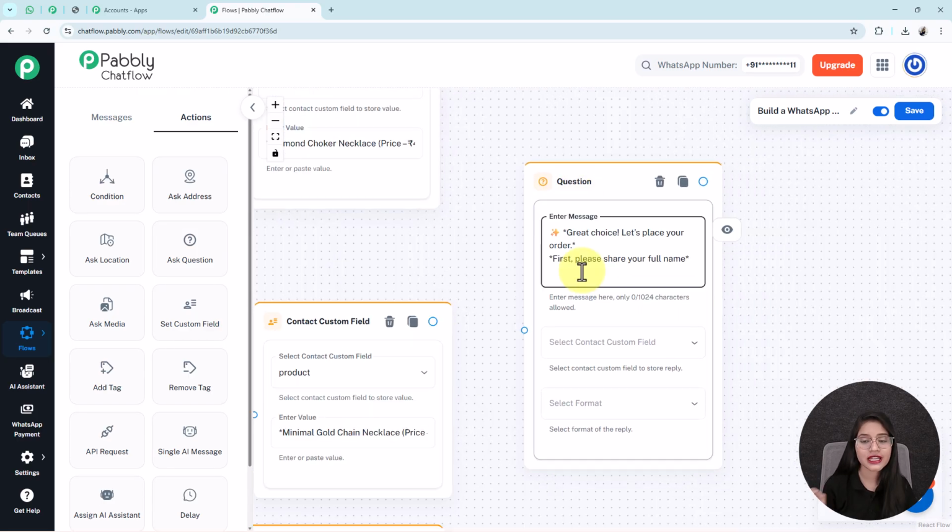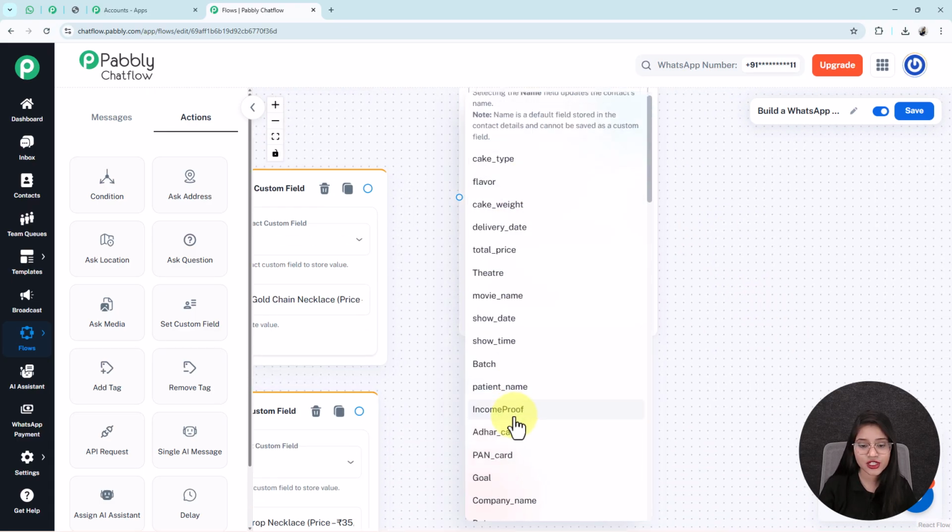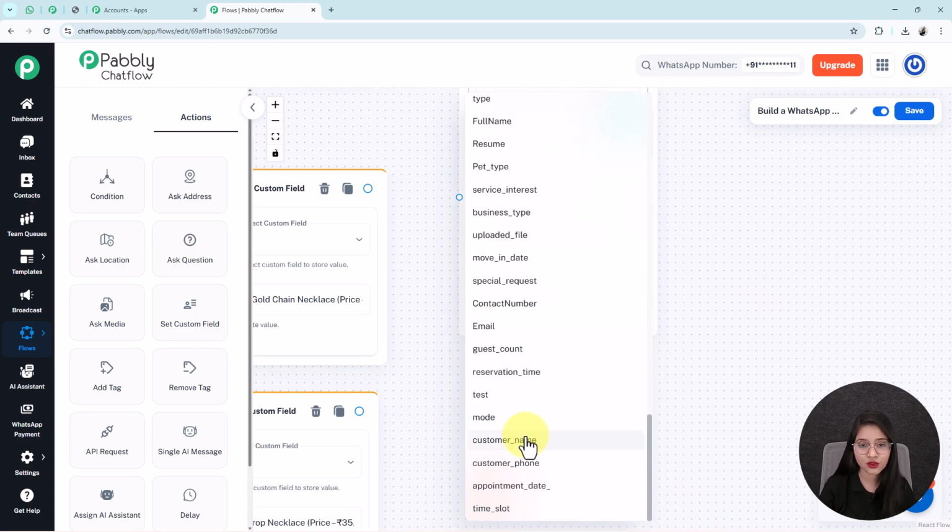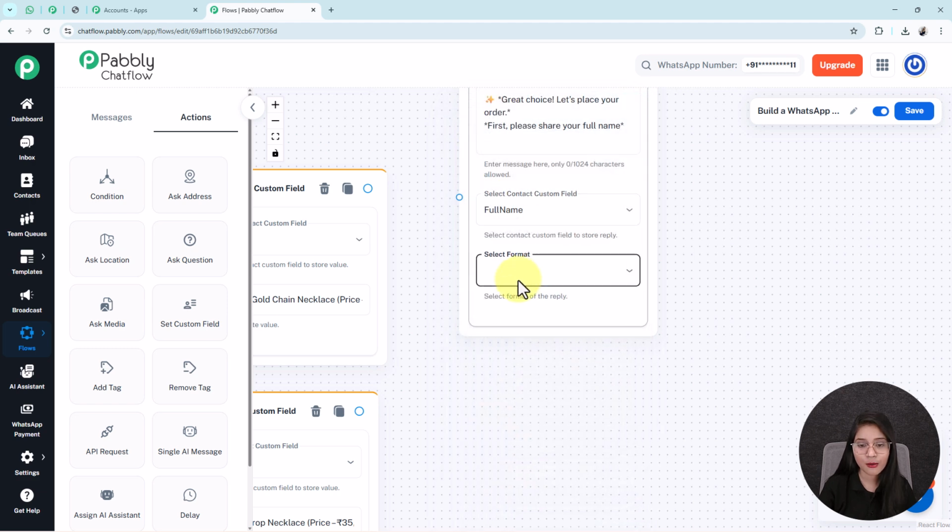"Great choice, let's place your order first. Please share your full name." So for that, I'm going to select the contact custom field as full name. After that, for the format, I'm going to select text, as a name should always be in the format of text. Next, the number of attempts.